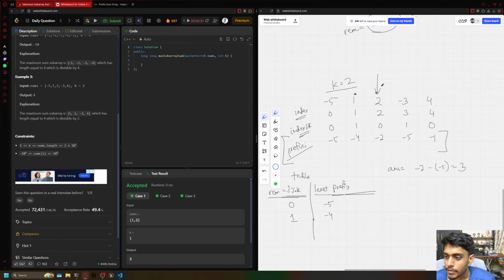Then I will move to the next index, which is -3. For -3 I'm seeing the remainder is 1, and my current prefix is -5. Now I'll check in the table. Do I have a value for a remainder 1? Because if I have it, then that means I have a least prefix that I have gotten. So I'm getting 1 here. For 1 I have already gotten -4, so -4 is my least prefix.